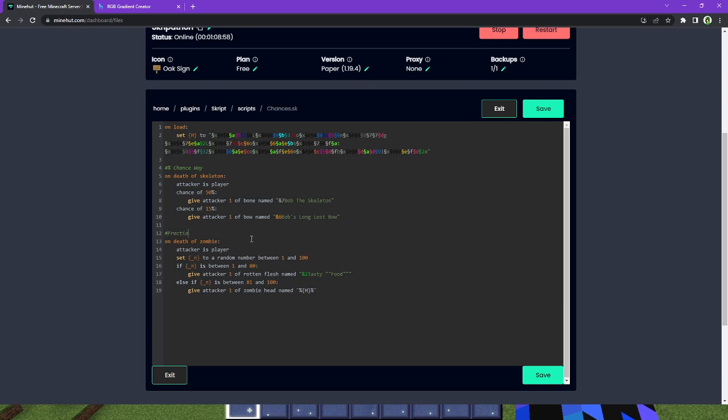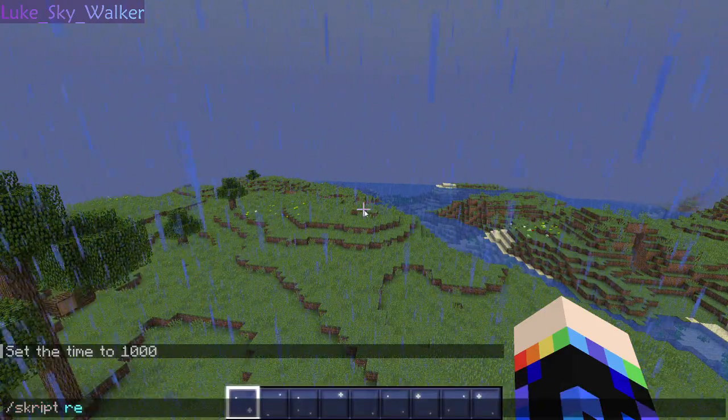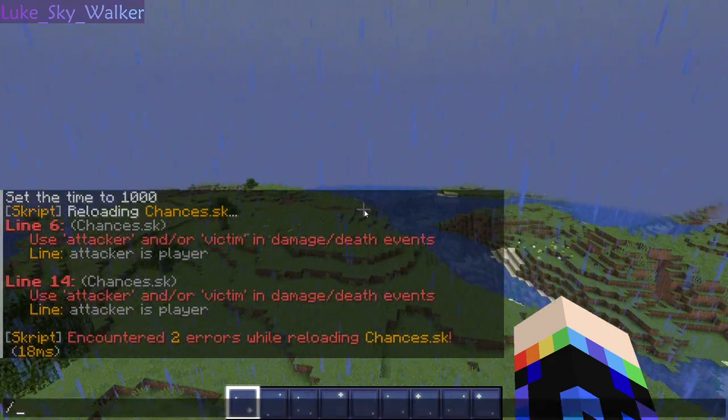So this would be fraction chance way. I'm just going to call it that. Probably not the official name, but you know, that's close enough for me. So now, script reload. Chances. Okay.